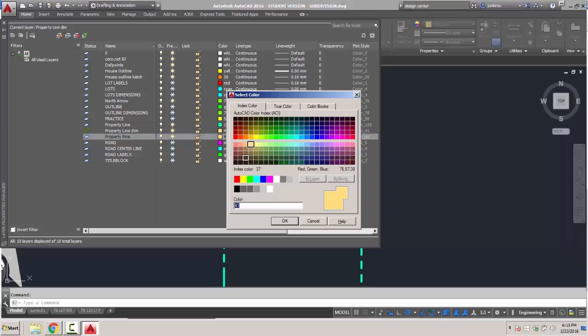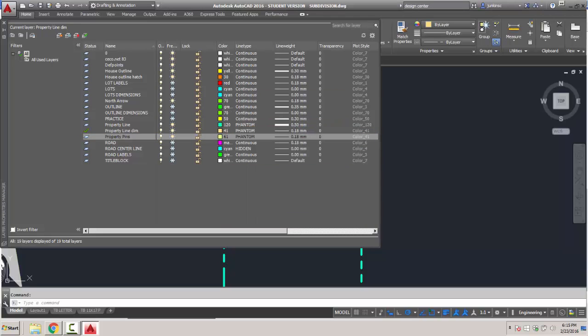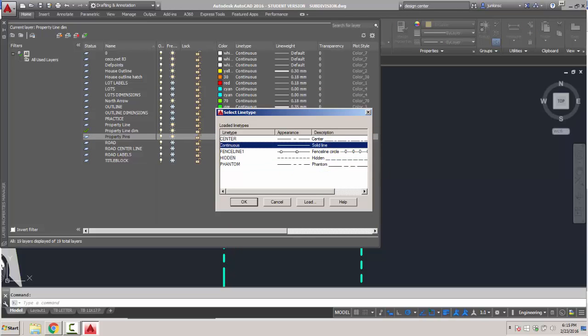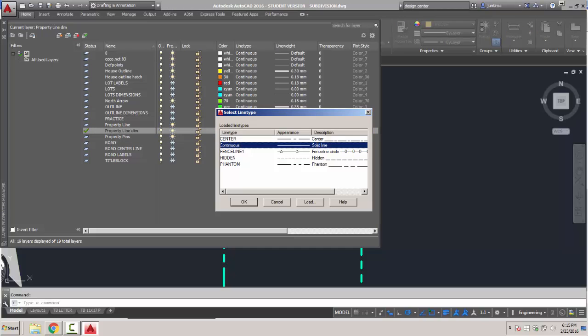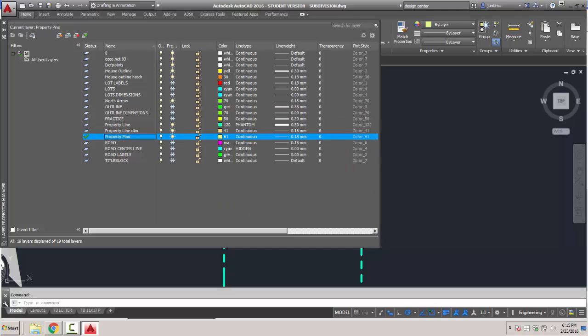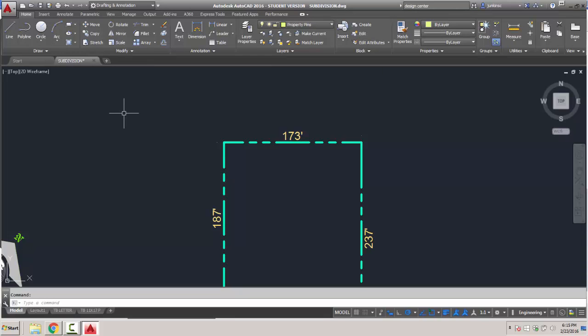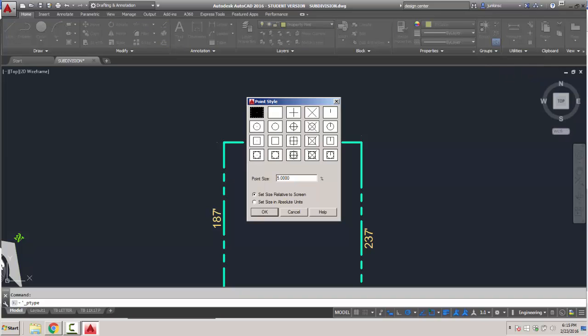And we'll give those a nice yellow color. And I want those to be continuous lines, as I want the dimension to be continuous too. So we'll make property pins active. And we're going to go to our utilities and set our point style up. We're going to use this one. We're going to set the size of this to probably 10 to start with, 10 feet. Absolute units, and say OK.